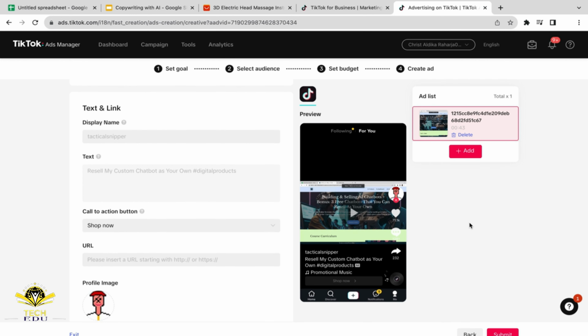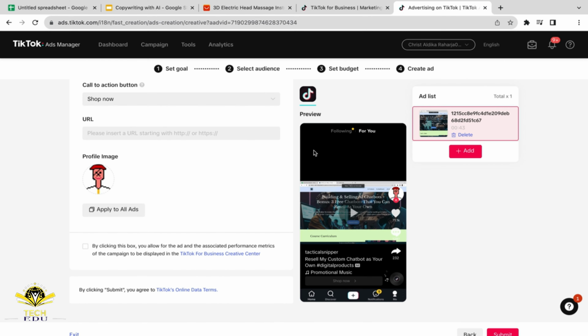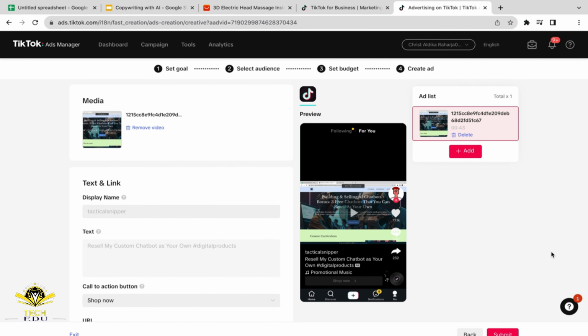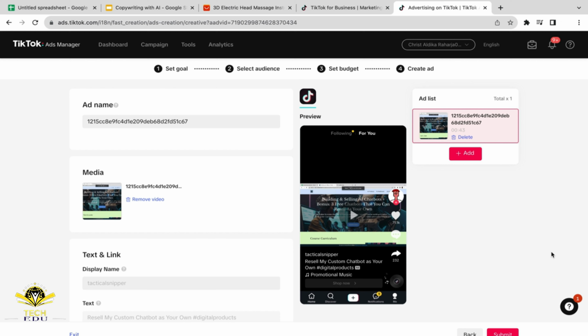Okay, so once you're ready, once you have entered all the information necessary and you're all set, just click submit, and then it might take a couple hours. In most cases, it's going to be less than 12 hours to be approved, right? And once your ad is approved, then it's going to be live, right? So I think that's it.